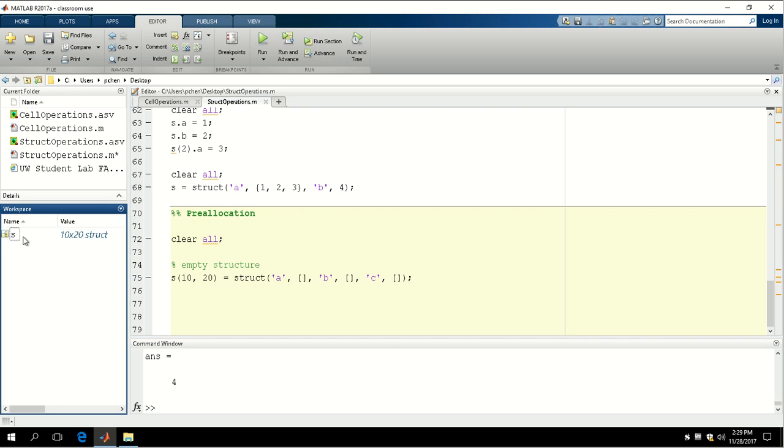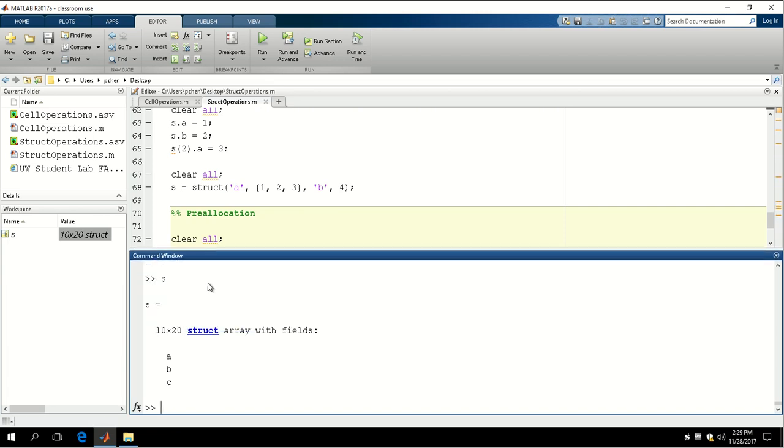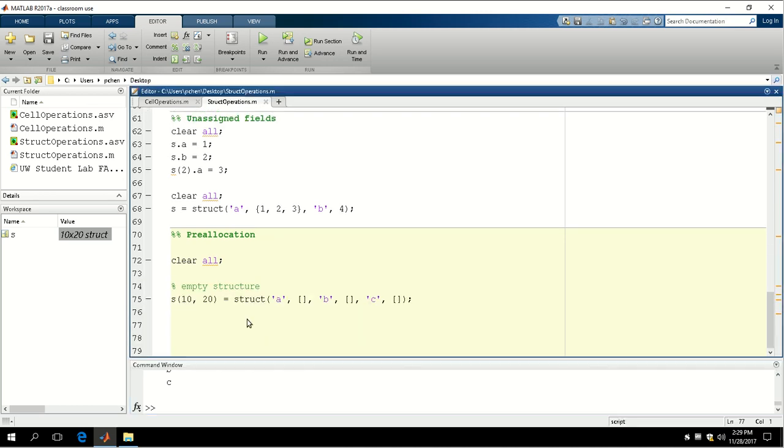So you're gonna see S is a 10 by 20 struct, right? For now, it's not gonna really tell us the content, it's just gonna tell us the names of the fields. 10 by 20 struct array with fields A, B, and C, right? So that's one of the ways for pre-allocating or initializing a struct array, right?